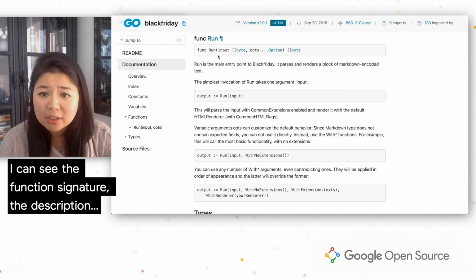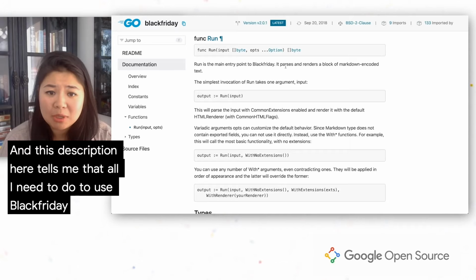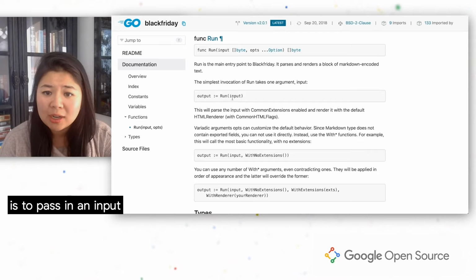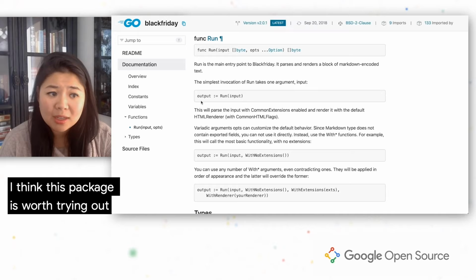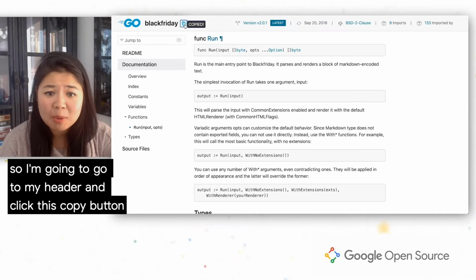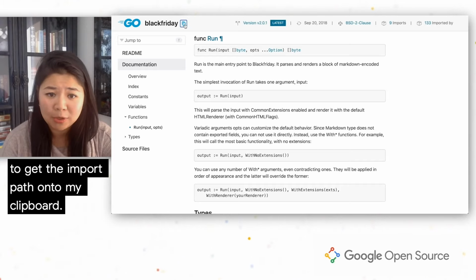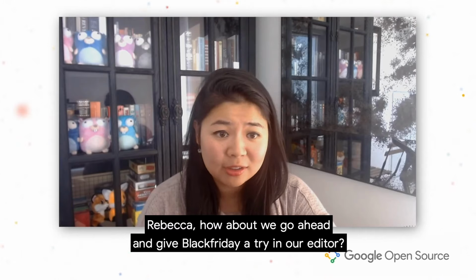I can see the function signature, the description, and this description here tells me that all I need to do to use Black Friday is to pass in an input and then I'll get back an HTML output. So I think that this package is worth trying out. So I'm going to go to my header and click this copy button to get the import path onto my clipboard. Rebecca, how about we go ahead and give Black Friday a try in our editor?